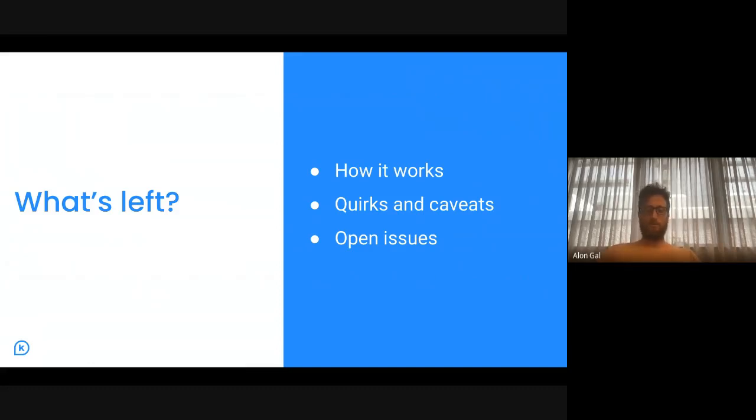I hope the example was clear. In the time that we have left, we're going to look a bit under the hood to see how it works. We're going to see some quirks of the system and caveats, and we're going to see some open issues and dilemmas that we still have in order to take this thing to the next level, and stuff that's still hard to do with the tooling that we have today.